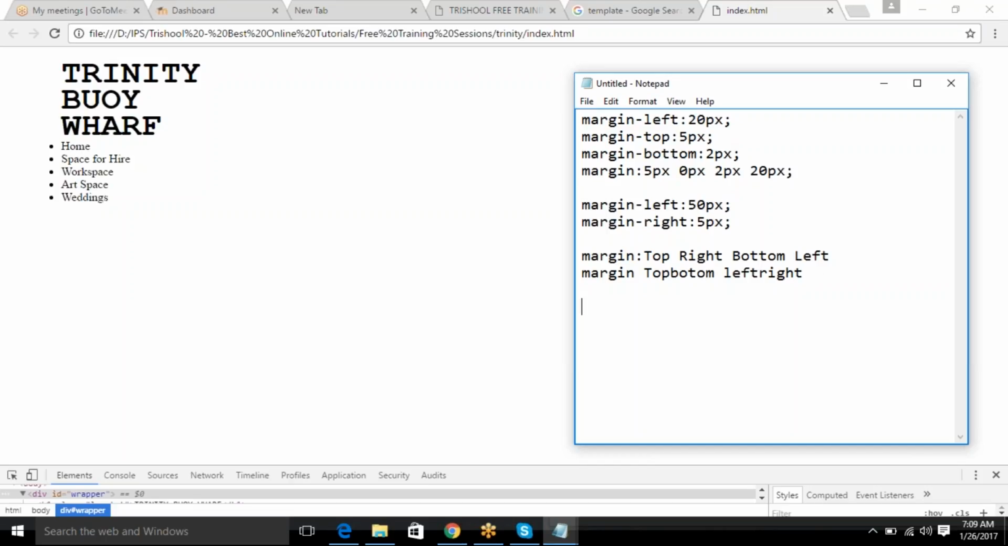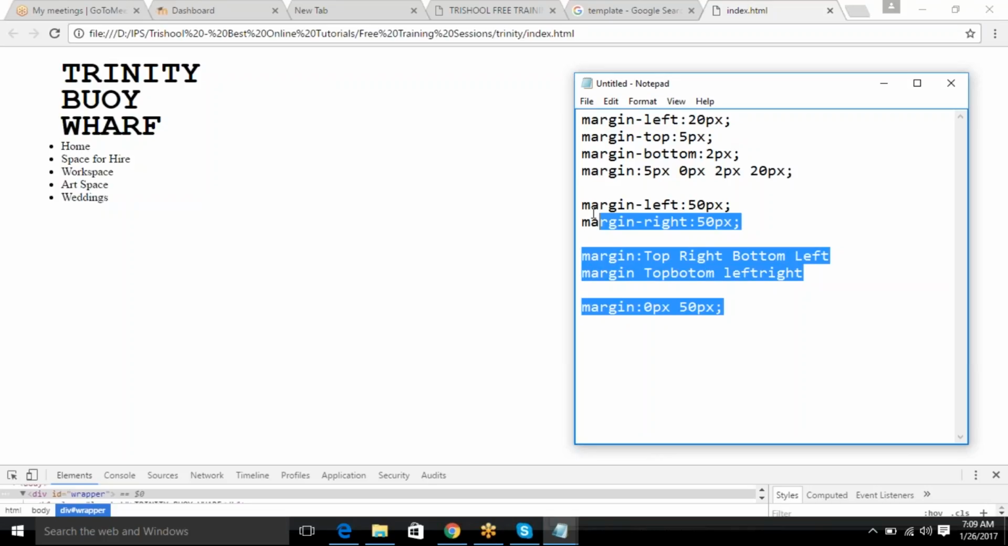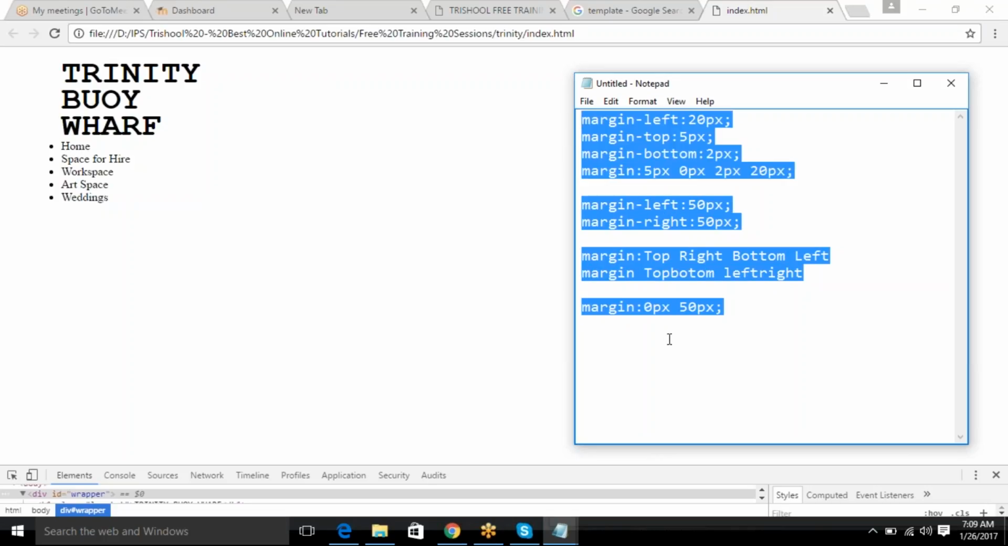So what I can do is margin 0 pixels. Top and bottom is not available. Oh, 50 only. It should be equal. So since margin left and right are 50, I can say 50 pixels. So I am covering top and bottom and left and right. Same as top, right, bottom, left. So this is how you need to understand it for both margin and padding. The margin attribute and padding attribute are both the same.